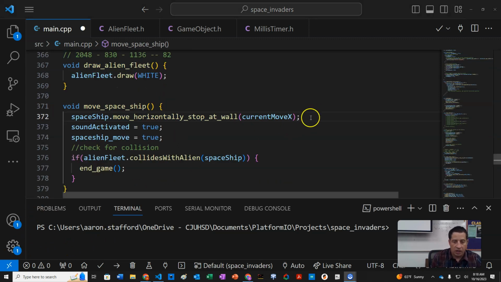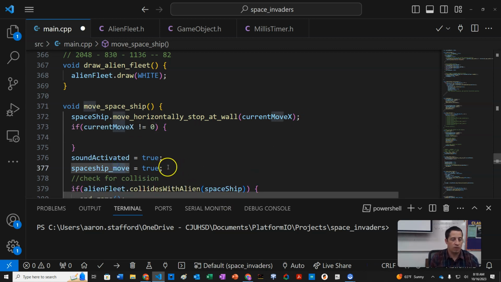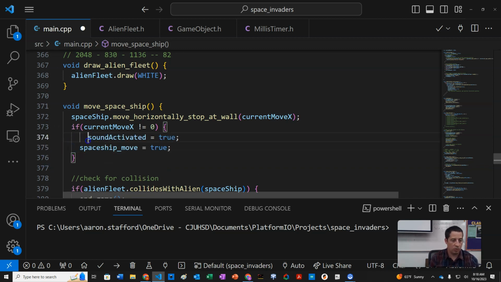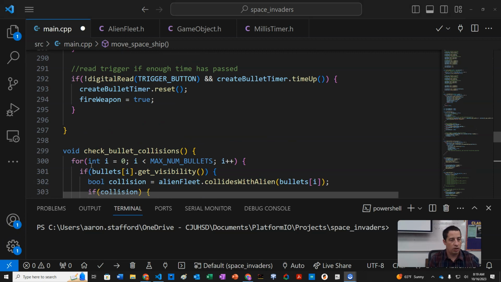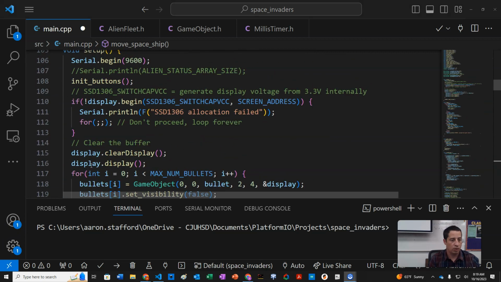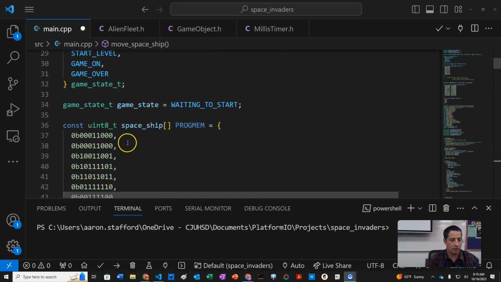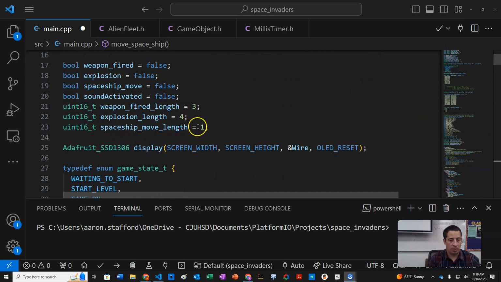Okay? So we actually have a couple problems here. And so we actually need to check to see if our current move is not equal to 0, right? So we don't always want to play a sound even when it's not moving. And so this function always calls, and so we only want to play that sound when we actually have the movement. Okay, so if that current move x is not equal to 0, and then the other thing is up here where we set the times for each of these, this one, it automatically is 0 because we subtract 1 right away, so we'll set that to be 2. And that should be good.